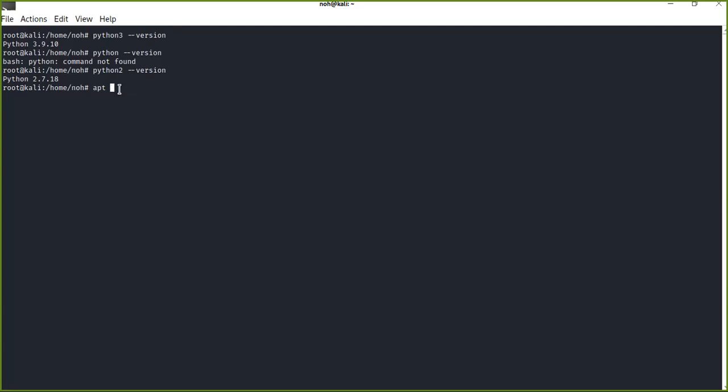And if you want to upgrade a specific software, you can use apt install --only-upgrade, then the software name that you want to upgrade. For example, python3.10. It's going to upgrade to the latest version, only this software. Now I have the latest version of Python and I can use this.